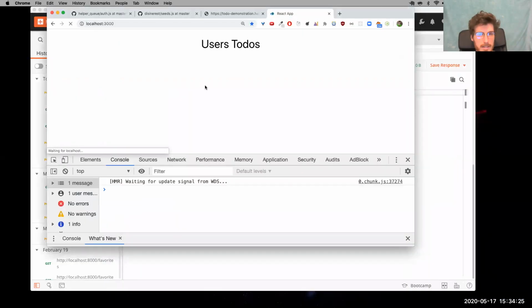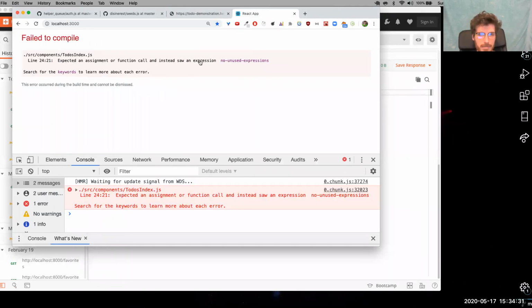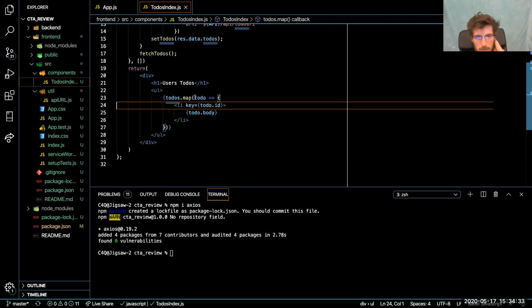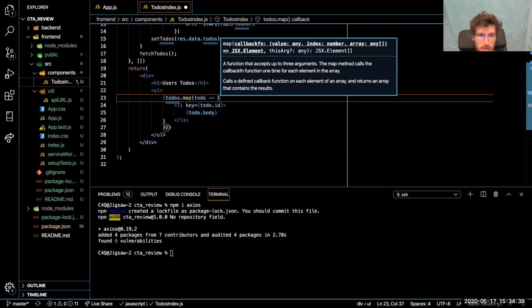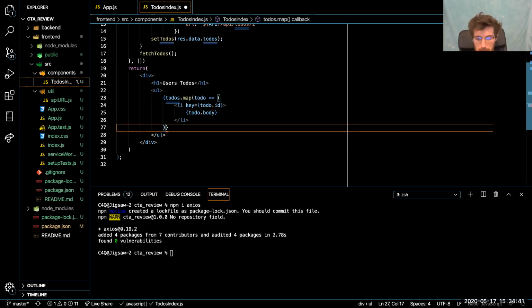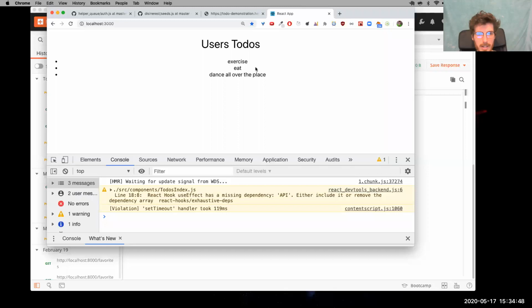And it's gonna give us an error. It says expected an assignment or function call and instead saw an expression. So that's because my map doesn't return anything. So I'm gonna go ahead and just implicitly return instead of explicitly. I made that mistake yesterday too. And now we have exercise, eat, and dance all over the place. So now we have a little bit of an app happening.